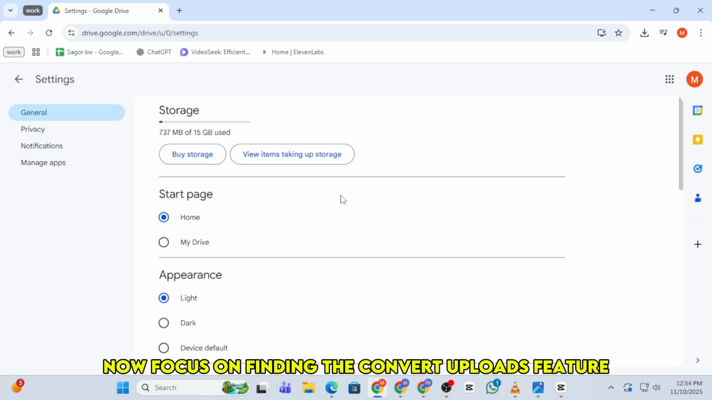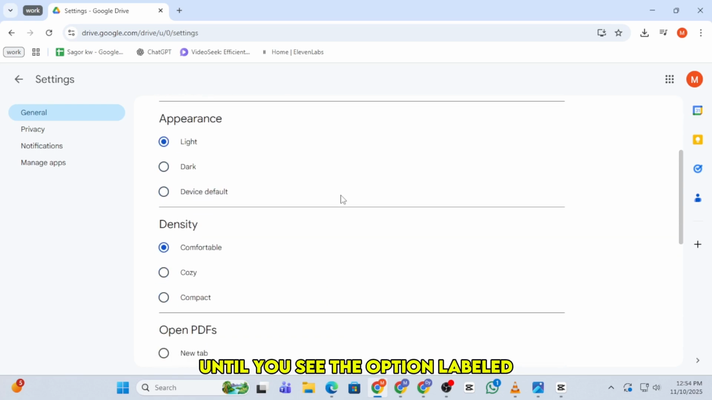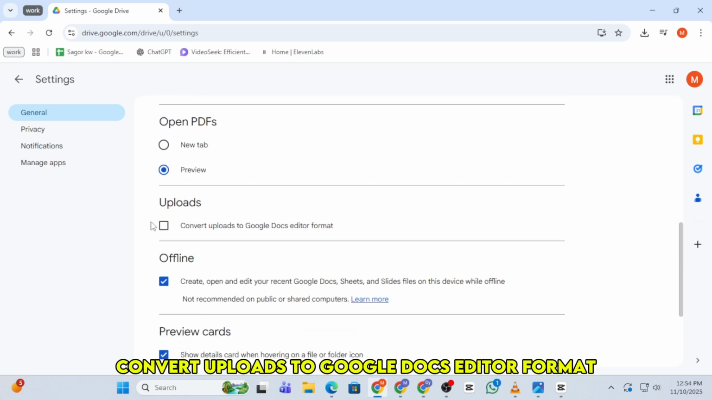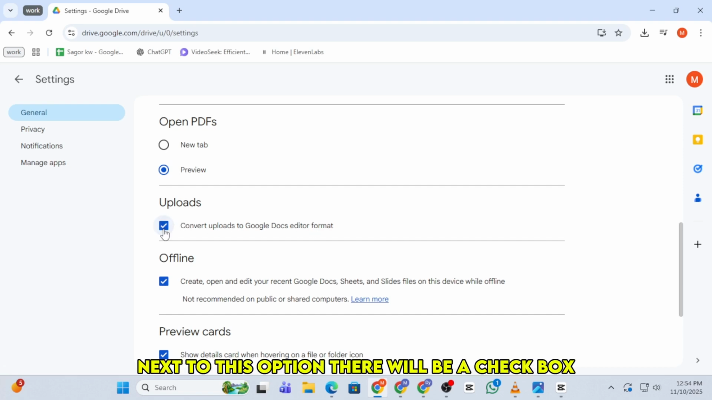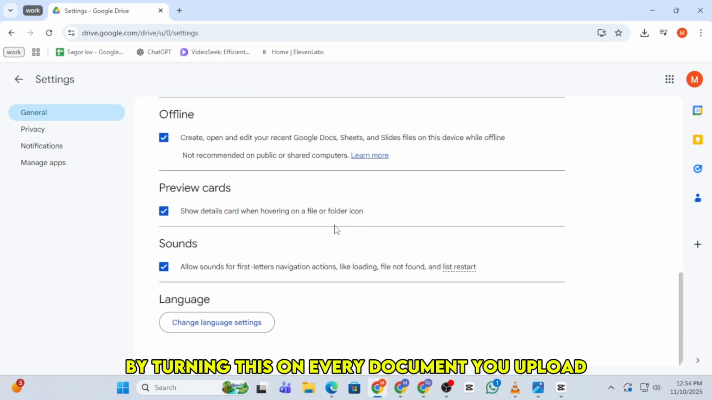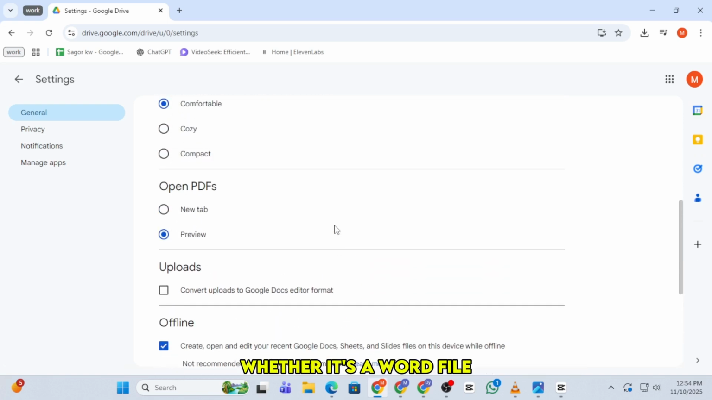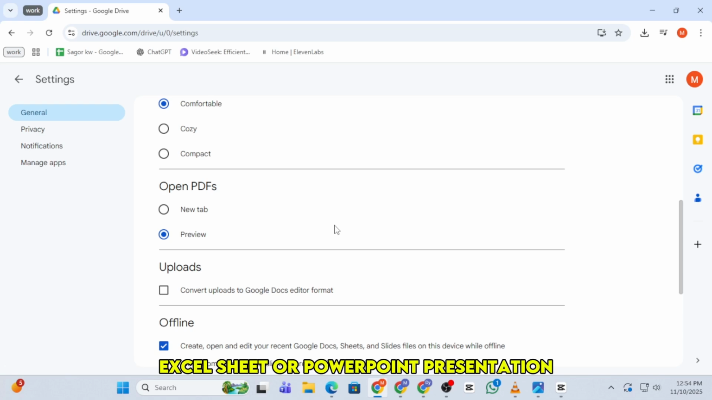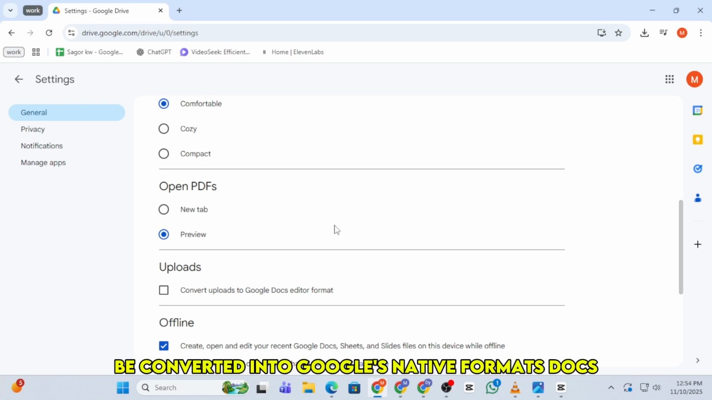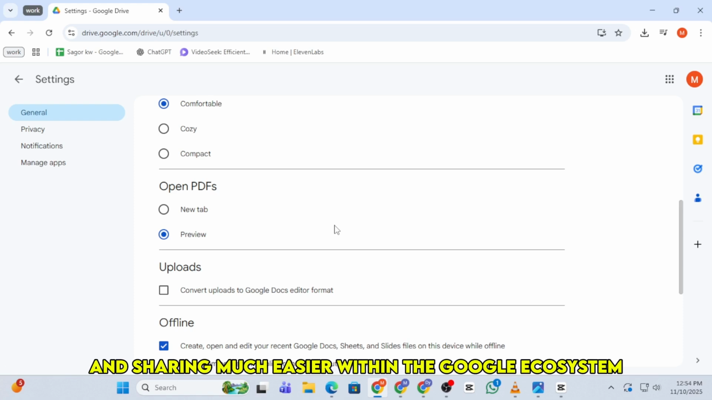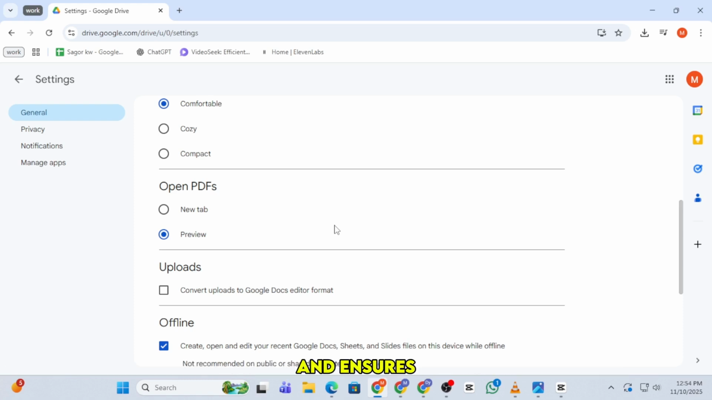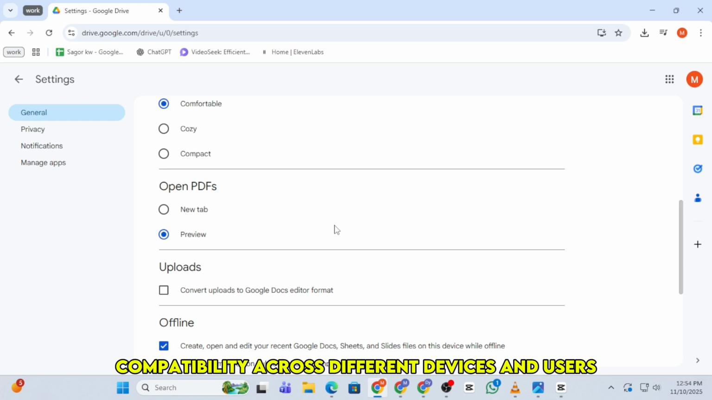Now, focus on finding the Convert Uploads feature. Scroll through the list until you see the option labeled Convert Uploads to Google Docs Editor Format. Next to this option, there will be a checkbox. Click the checkbox to enable this setting. By turning this on, every document you upload, whether it's a Word file, Excel sheet, or PowerPoint presentation, will automatically be converted into Google's native formats: Docs, Sheets, or Slides. This makes editing, collaboration, and sharing much easier within the Google ecosystem and ensures compatibility across different devices and users.